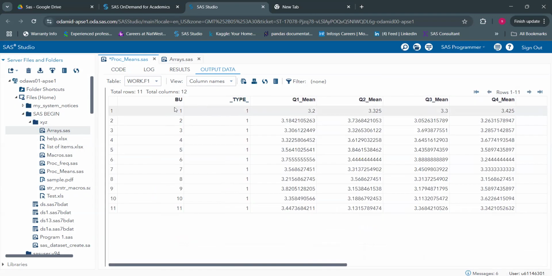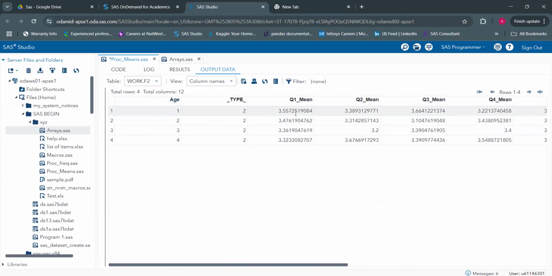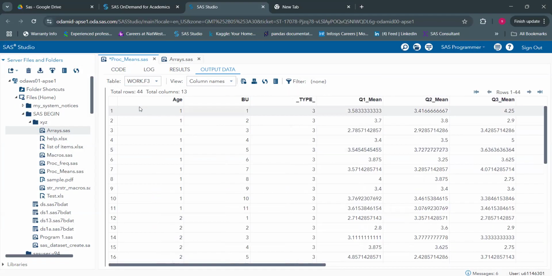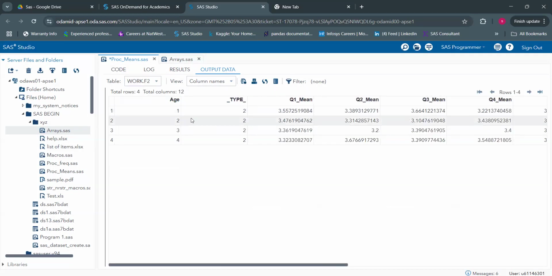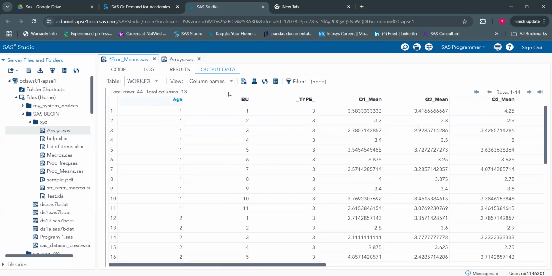Sorry, Q1 mean for BU1, it is 3.2. What is the Q1 mean for age 1? It is 3.55. And now, what is the Q1 mean for age 1 and BU1, which is 3.58? Okay. So if you see, BU1 is 3.2, age is 3.55, but this age and BU is a combination analysis of the mean of Q1 for age and BU. You're getting it, ma'am?